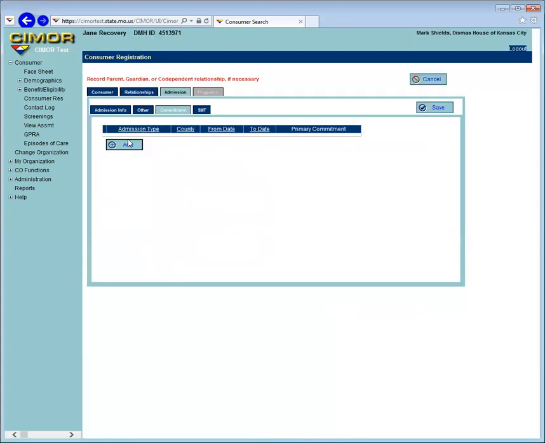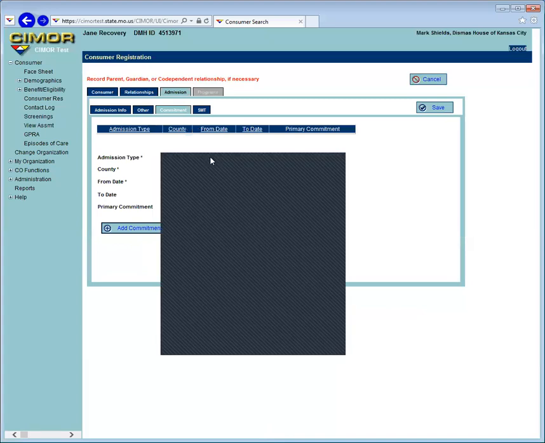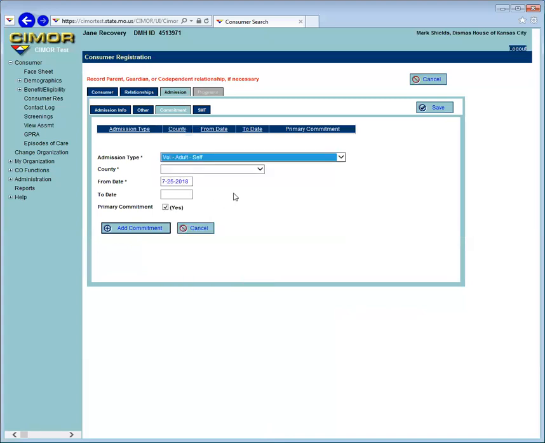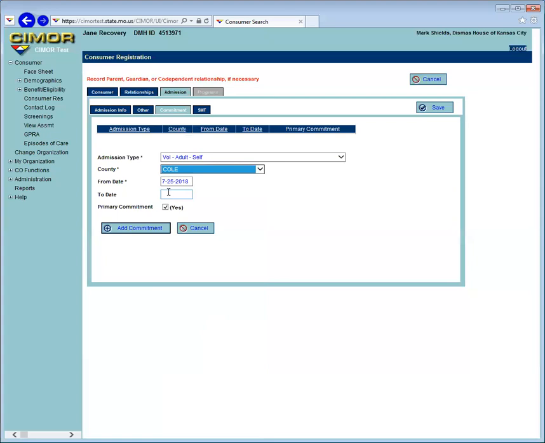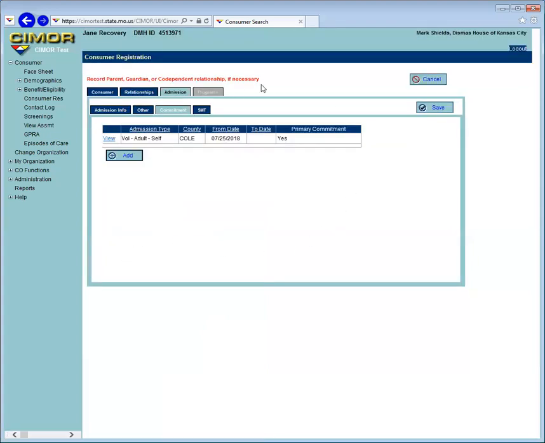Okay, commitment. You do need to add this. This is voluntary, adult in almost every case for us. County. I'm not going to put a to date. I'm going to add commitment. Don't think you have to add an SMT. So now we're going to save.